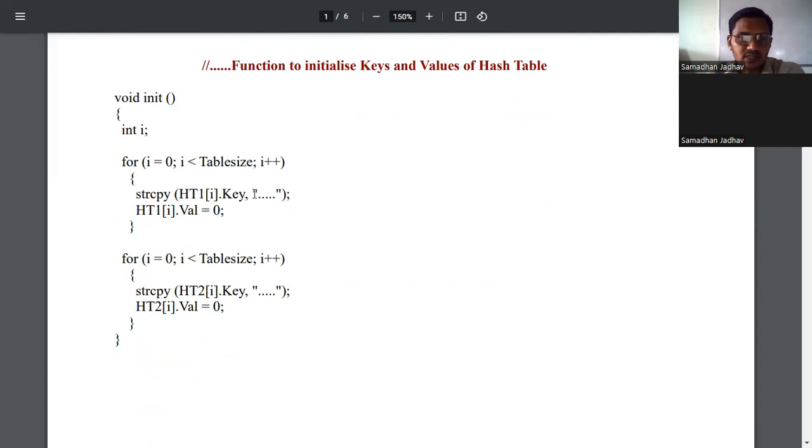To copy an empty string as a default value for the key or client name, we are using strcpy: strcpy(ht1[i].key, "") with an empty string, and then the value will be initialized to 0, so ht1[i].val = 0. Now similarly for hash table 2, we will access the buckets from 0 to 9 using a for loop, and then we will copy an empty string into the key, and 0 into the value of all 10 objects of hash table 2.